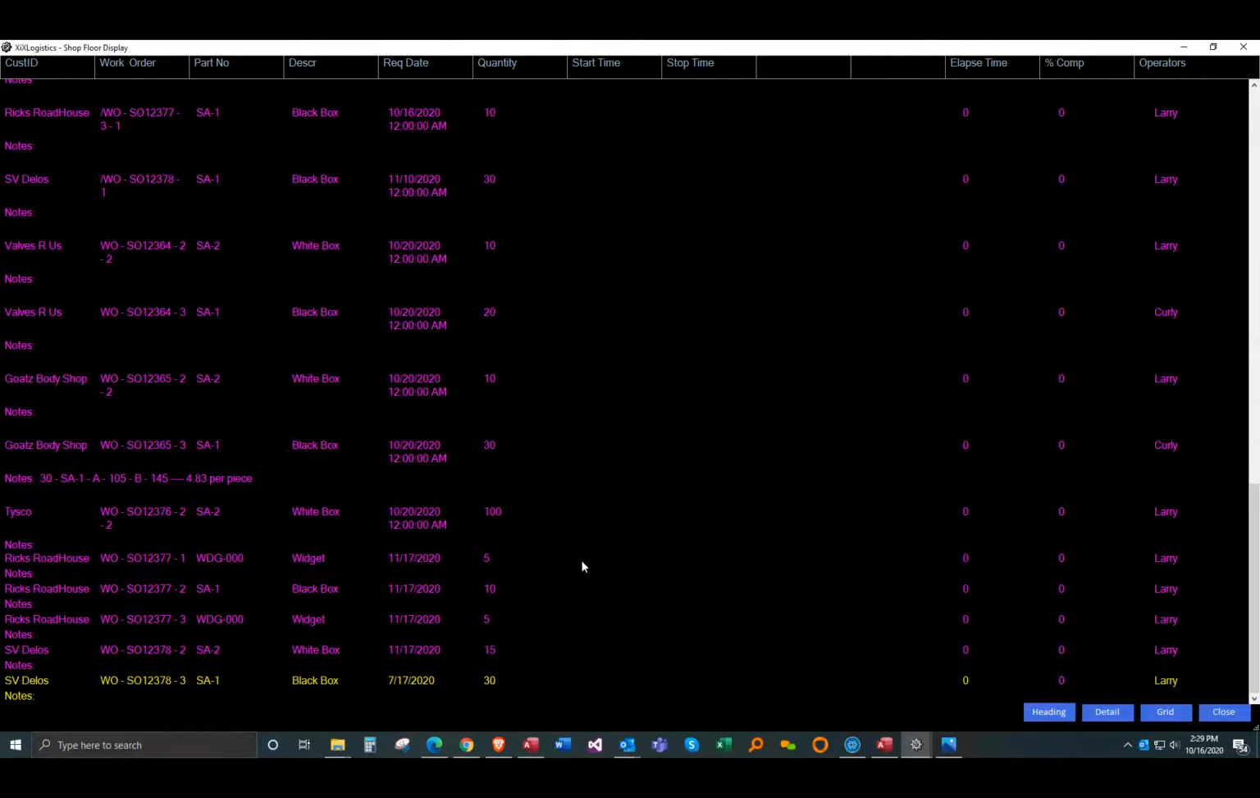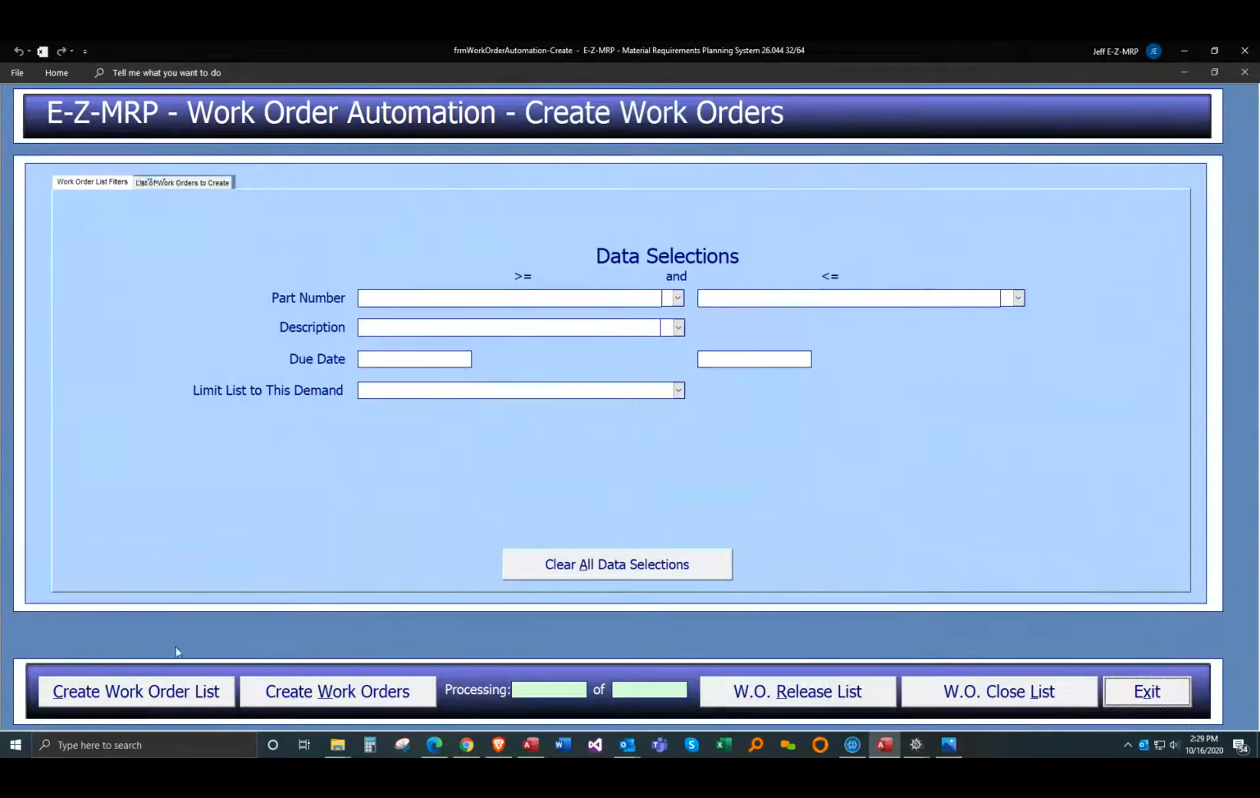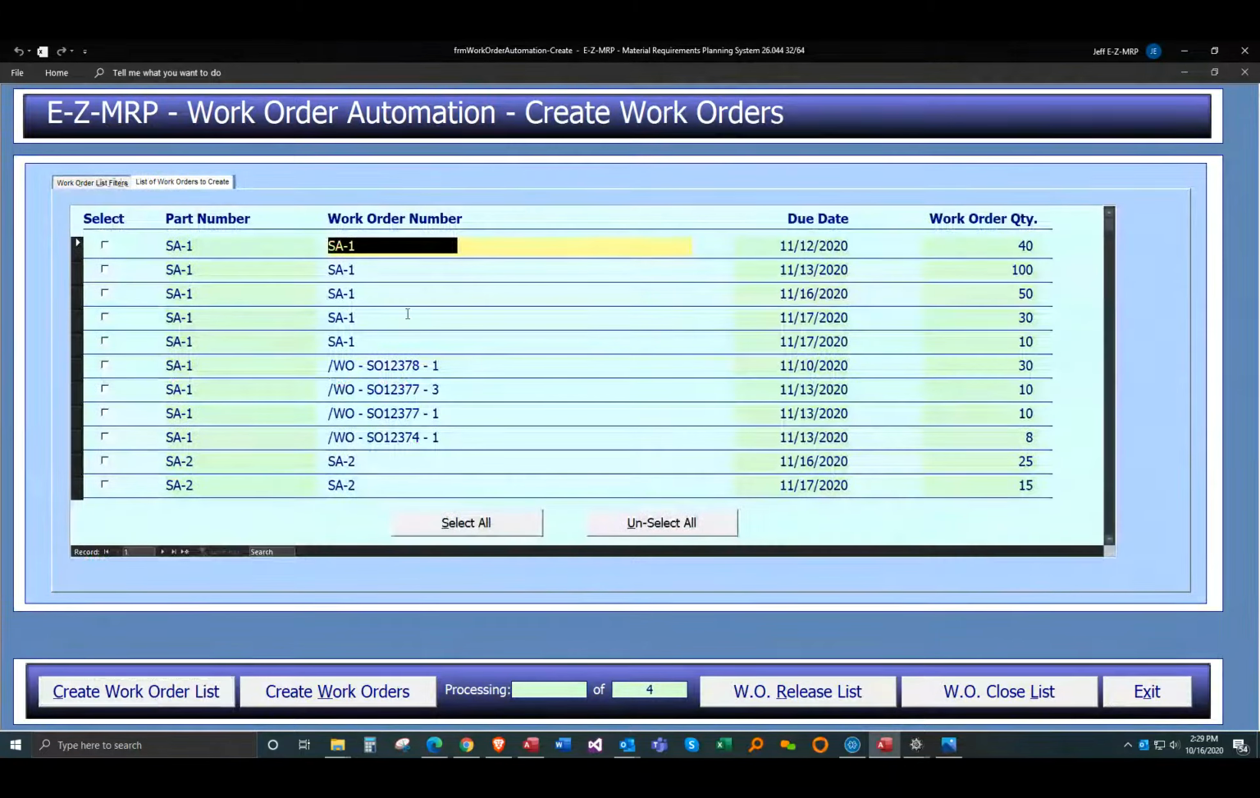Now, how do you create all the sub-assembly work orders for this? Well, in E-Z-MRP, you're going to use the work order automation tool. The work order automation tool is suggesting to you which work orders you need to build. So what I would do is I would just go into here and create these work orders. And when I create these work orders, just like it did on the demand side, it is going to auto create those work orders in the XiXLogistics shop floor management system. So I'm going to go ahead and create my work orders.